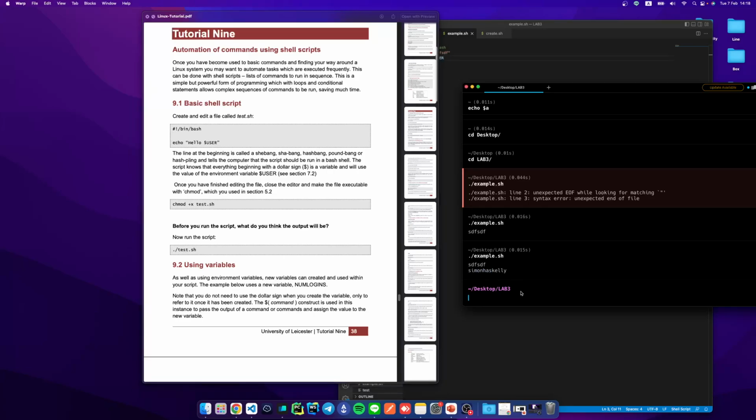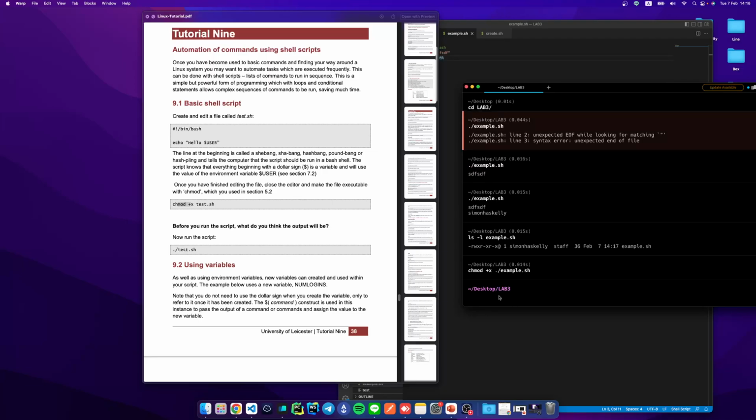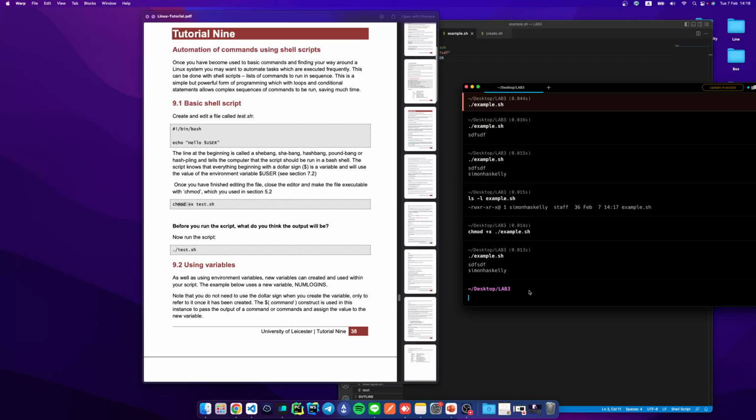But before you can run it, you need to use +x on it. If I say ls -l and example, you can see the permission. I have x here and x here and x here, which means I can run it. But if you don't have it, you need to use chmod +x followed by a file name to give it permission to run. And if you want to run it, you can just do something like this.